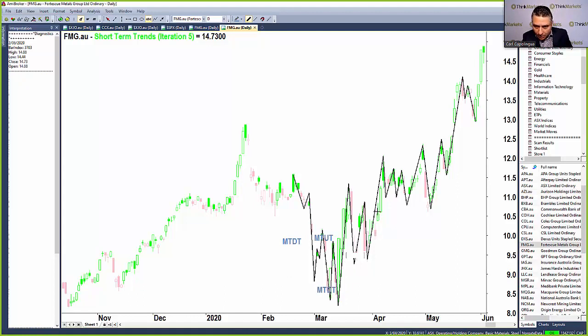Eventually we do go into a medium-term uptrend, but the trigger is around about here. We have a little downtrend in here, and then we get back into a medium-term uptrend. Let's draw in our long-term peaks and troughs.